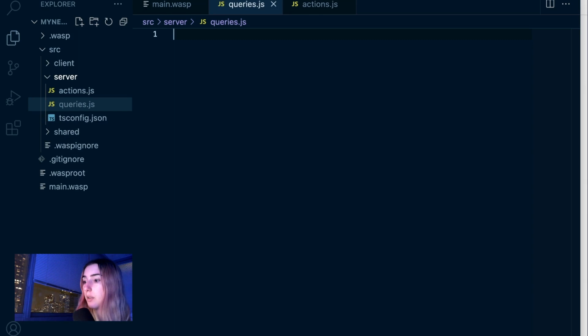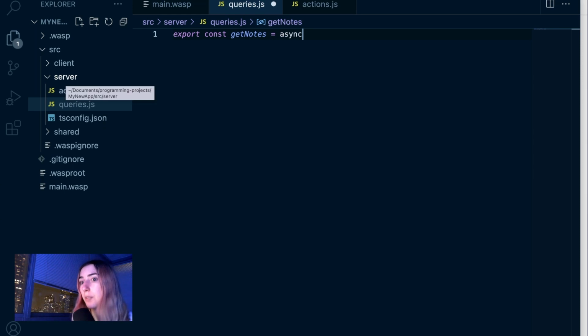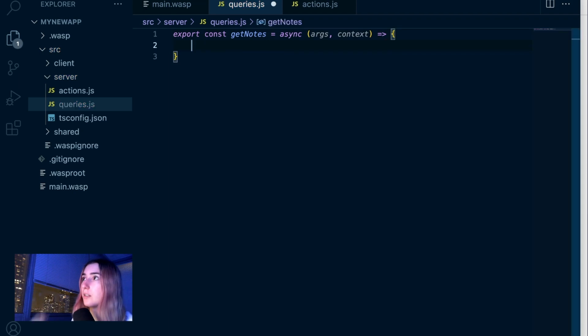I'm gonna start with the queries first. So export constant getNodes. This is our function, and this is asynchronous because it's getting data from the database, and as parameters we're taking arguments and context. So for now, this function will just get all the nodes, so we don't actually need arguments inside it, but we do need context because we want to access these entities, and from here we want to access the name of the entity, which is Node, and this is the function.